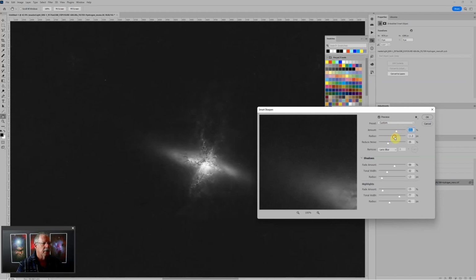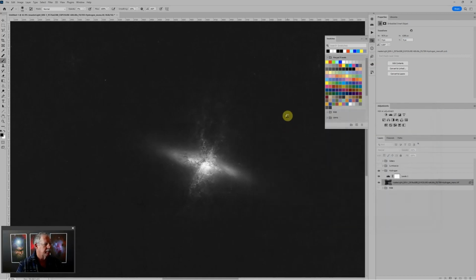That's too much. So it's a dance between the radius and the amount. Find something that sharpens but still looks natural and maybe still has some room. I'll click OK. The core here looks pretty good in terms of its brightness, but I think I want to try to bring out more of the jets.